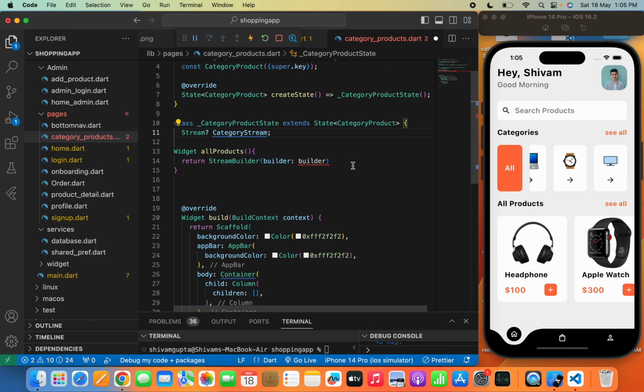Now let me explain why I've used a stream builder over here. A stream builder helps us get all the documents present in the Firebase collection. If you make any changes in the respective document field, it will take just a few seconds to update that in the app. So I will always suggest that whenever you want to call data from Firebase, you use a stream builder. In the stream we pass the category stream that we have just written above.